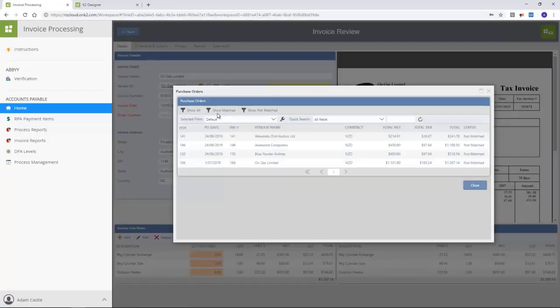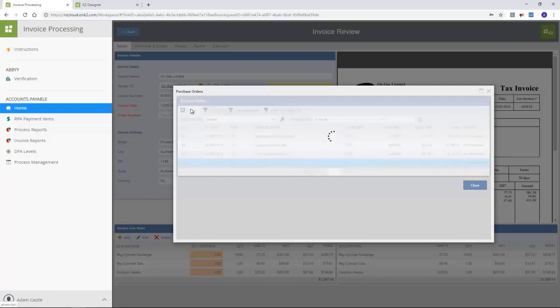For the order number, we can open up a list of purchase orders from our system of record. We can select the record and click on Assign.